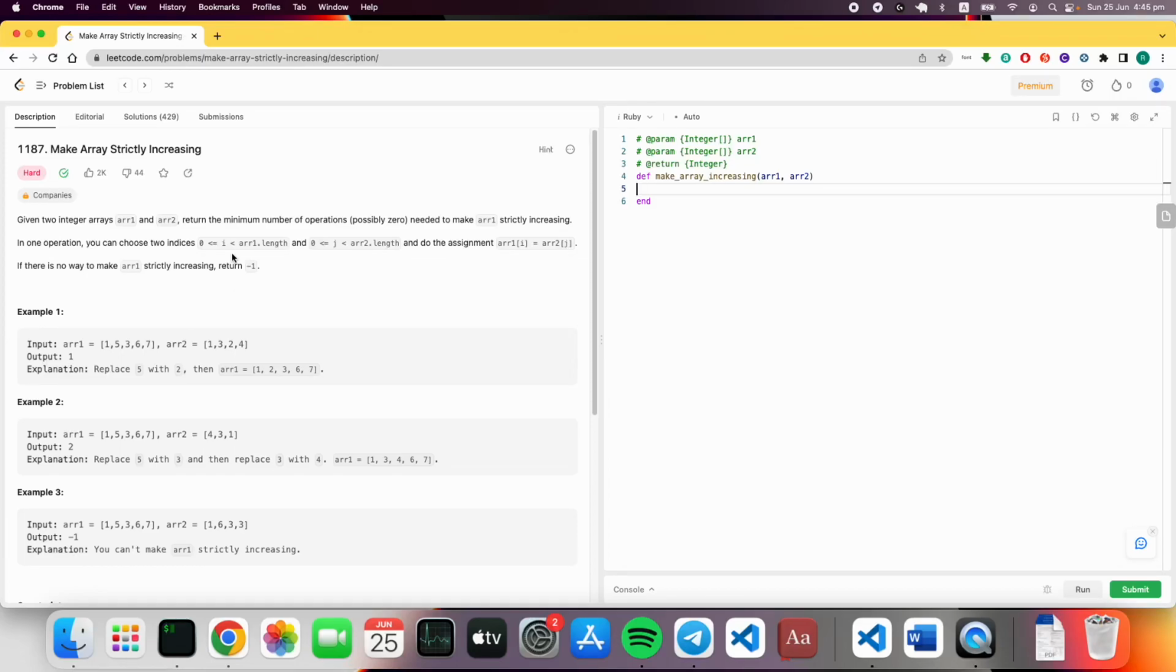Today I'm going to show you how to solve this LeetCode problem in Ruby. The problem is to make array strictly increasing. So you have two arrays, for example like this, and you need to find a way to make the first array strictly increasing.